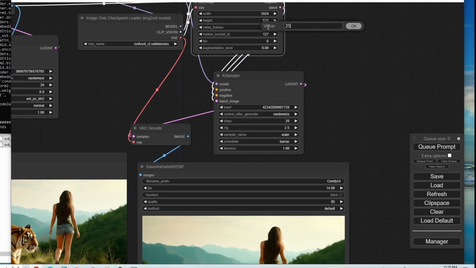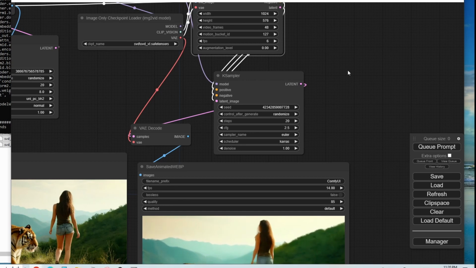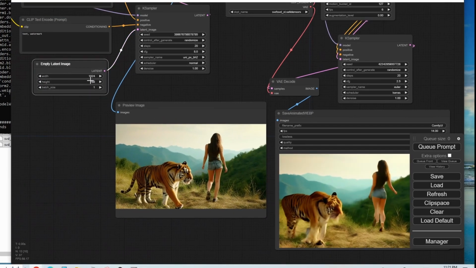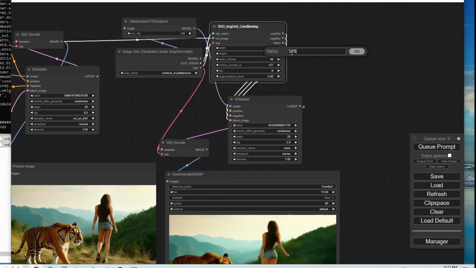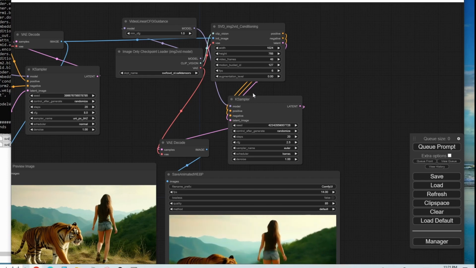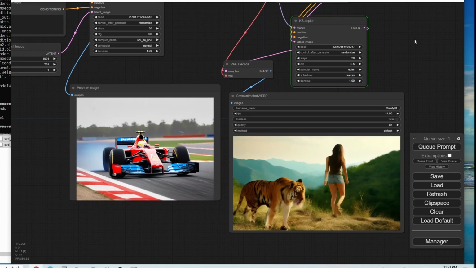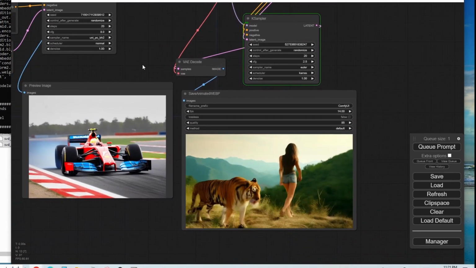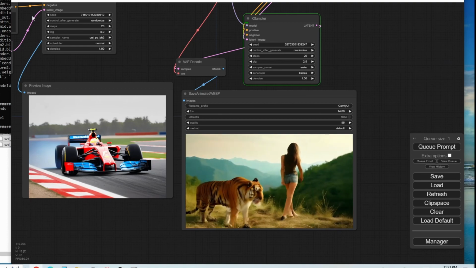On the output video here, the Save Animated WEBP, you can set the FPS of the output video. But remember that you also have to set the video frames in the conditioning. For example, here I am setting FPS 14 and using 48 video frames, so the output is going to be about 3.5 seconds. And one more thing, remember to set the width and height on the conditioning to match the text to image section. Okay, let's run this prompt first.